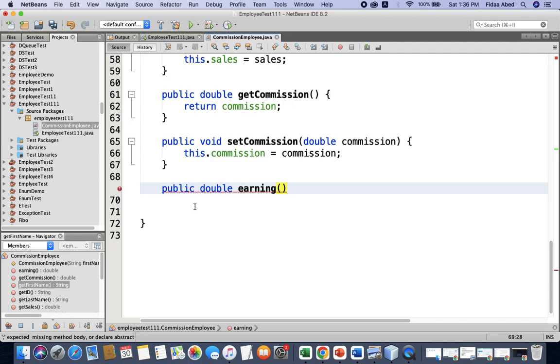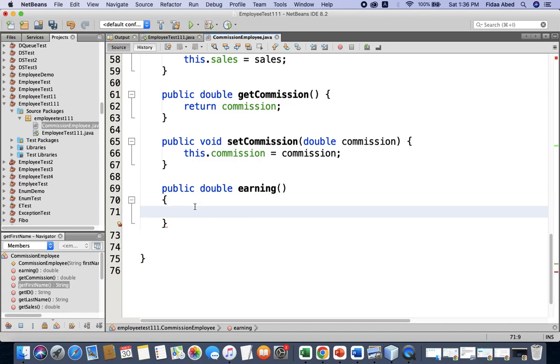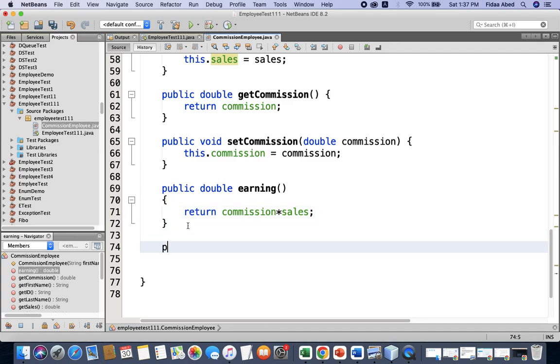It takes nothing, and it returns how much this employee should take. He should take commission multiplied by the sales he did. Okay, we also want to make toString.